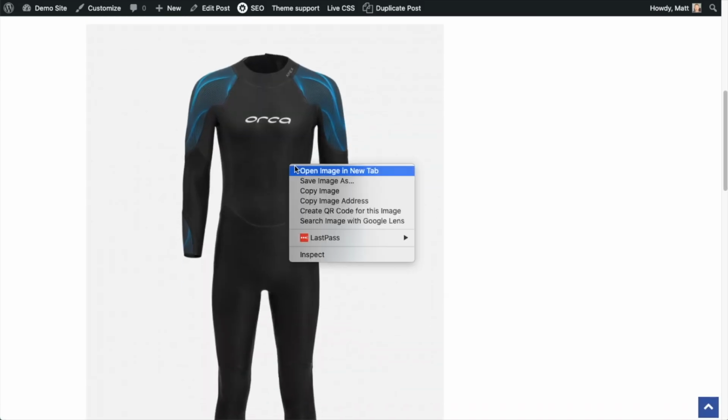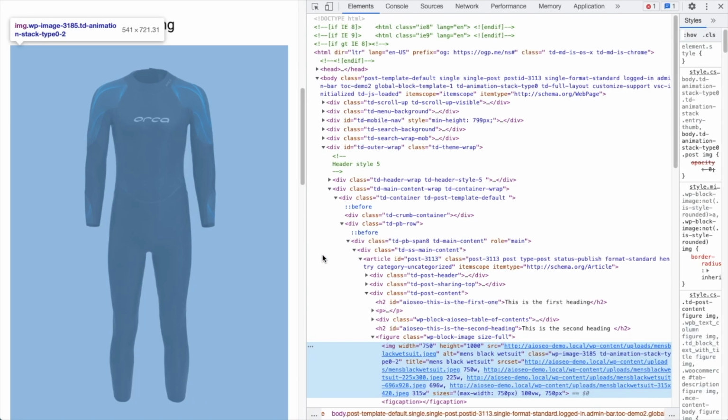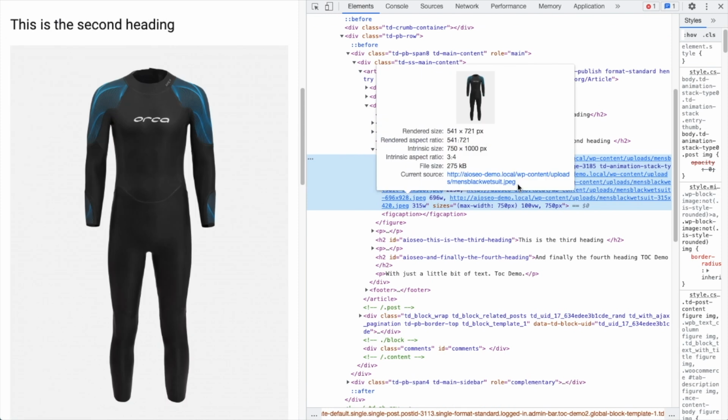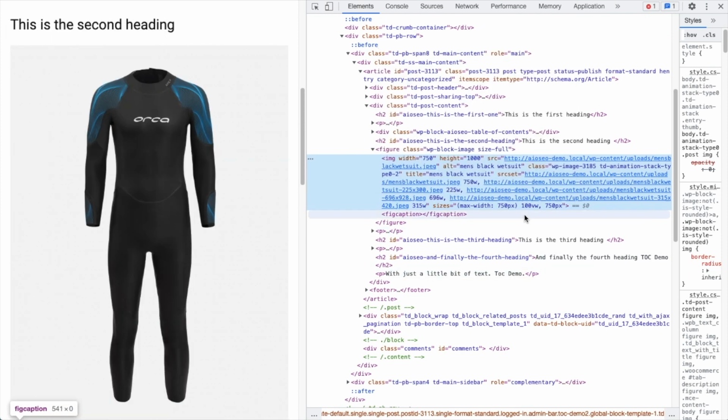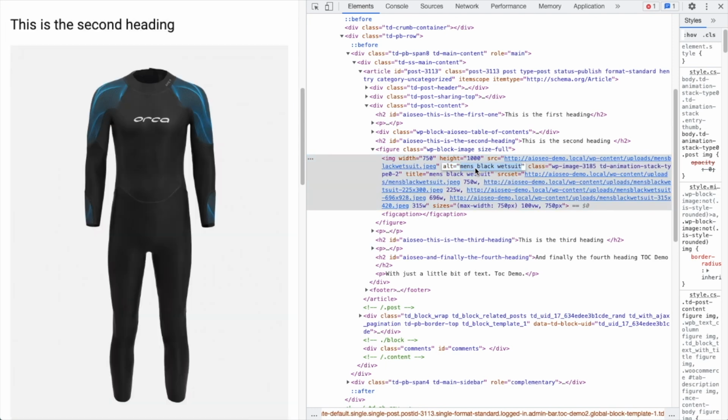And then if we right-click on the image and choose to inspect it, I can see the code behind this image, and we can see the alt text here says men's black wetsuit. It's kind of hard to see. I'm going to see if I can highlight that. Yeah, the plugin did exactly what it's supposed to and changed that alt text on this image to what we wanted it to be, which was men's black wetsuit.